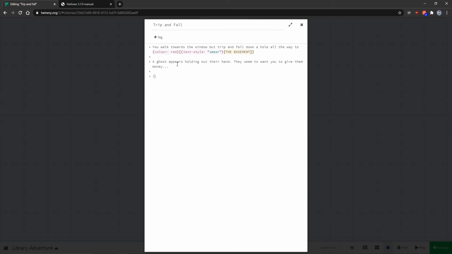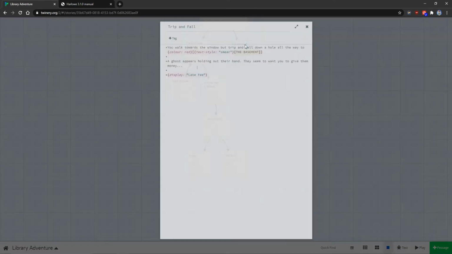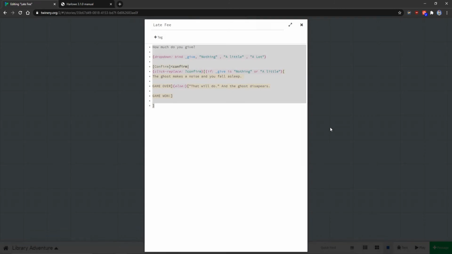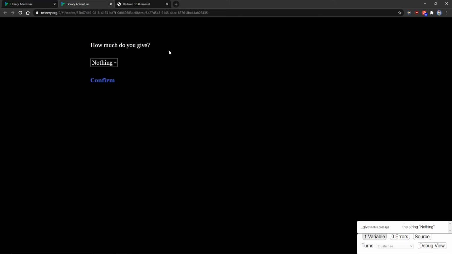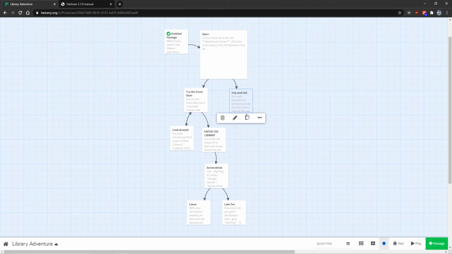Now we can use something called display and put in another passage name. Late fee is what we called this one over here. So what display does is it will grab everything in here and just plop it right into here. So let's test this one first to make sure it works. How much do you give? We're going to give a lot. Confirm, that will do. The ghost disappears. Game won. And then let's say you trip and fall.